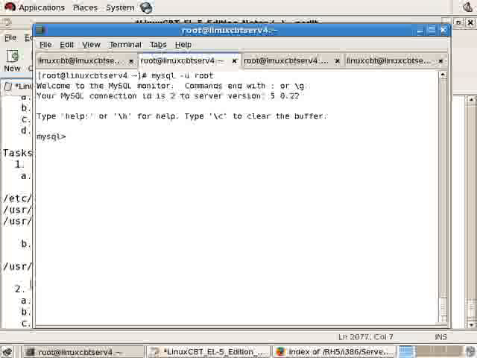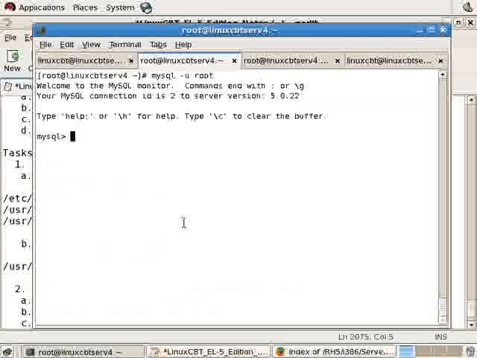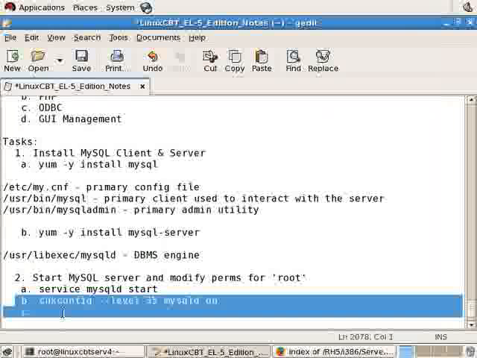So we're in this terminal monitor. This is a client-server connection that's open, but we should set the permissions first and then use the terminal monitor. And to do so, we can take advantage of either set password or the mysqladmin utility. So let's give you the syntax.